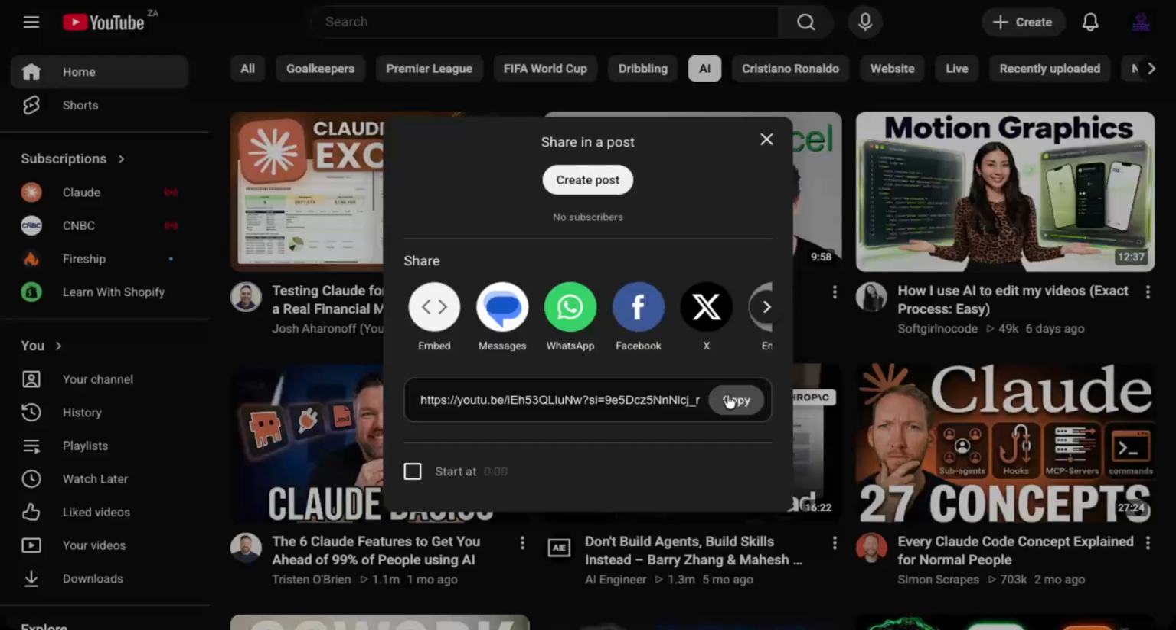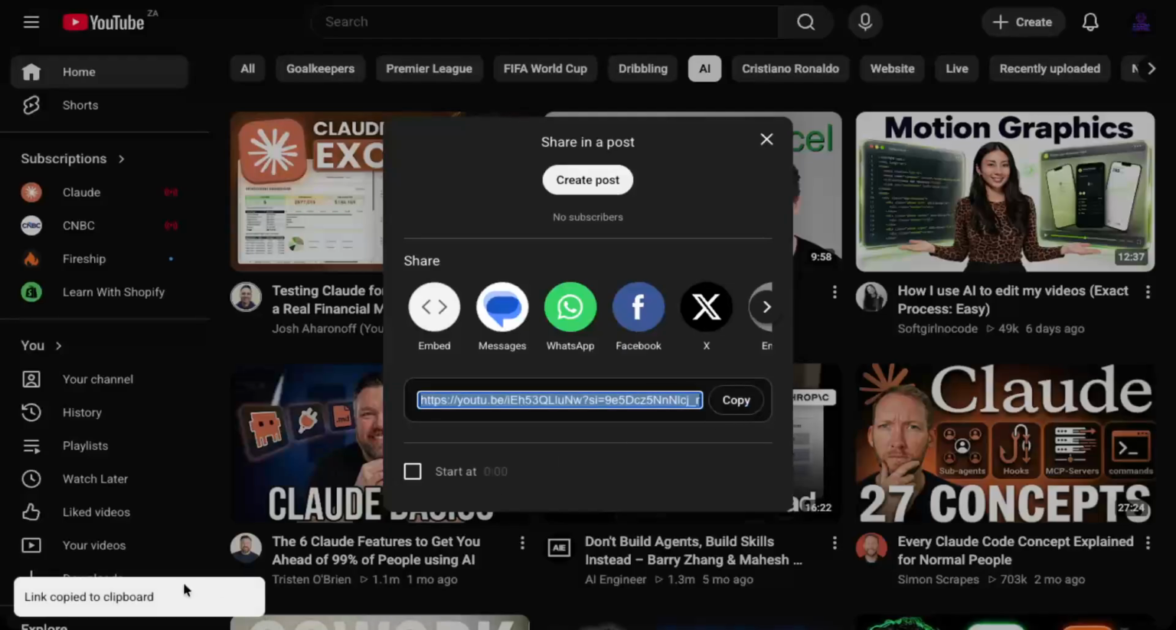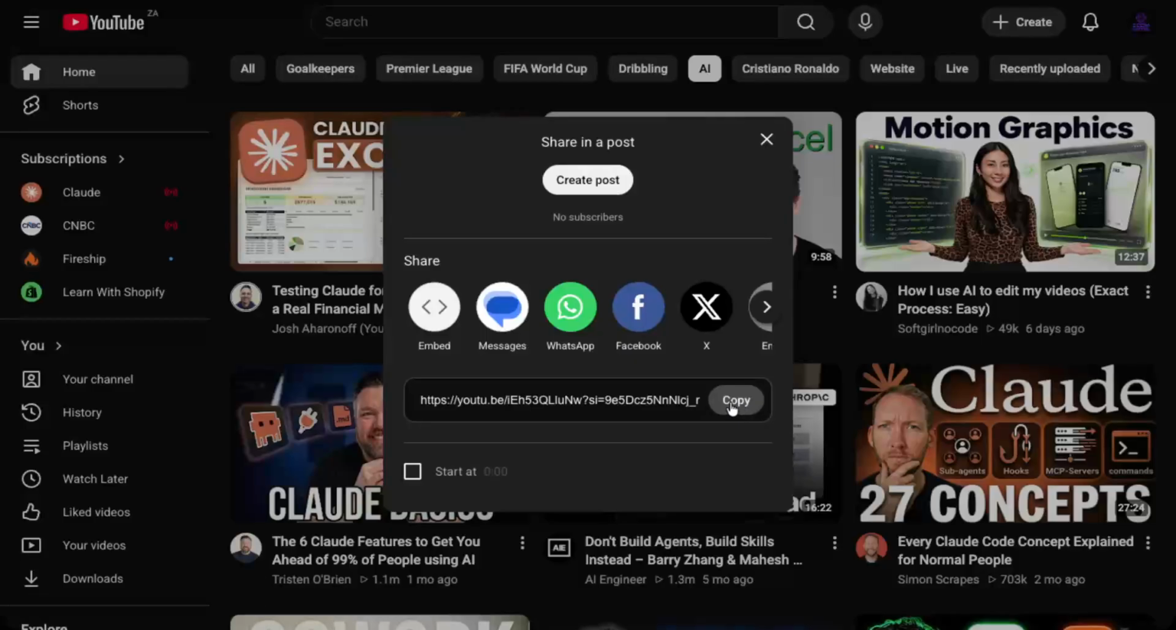In that panel, you'll see several sharing options, like sharing to social media platforms, sending via email, or embedding the video. Among these options, you'll notice a box that contains a URL, which is the direct link to the video, and a button labeled Copy. Now, click on the Copy button. When you click it, YouTube automatically copies the video link to your device's clipboard.